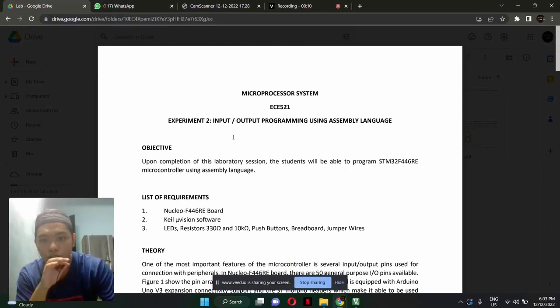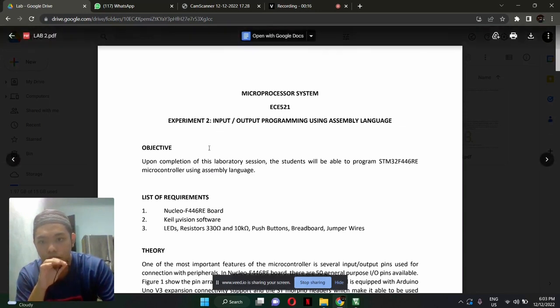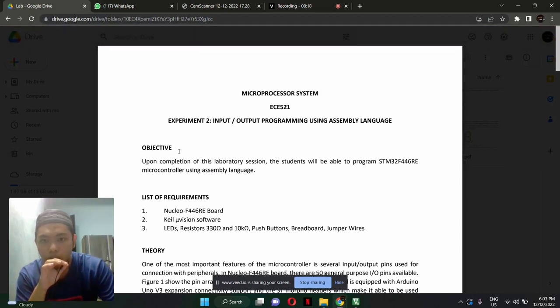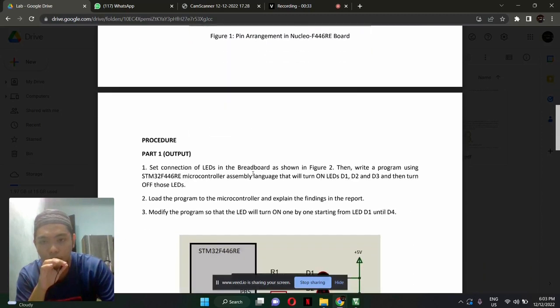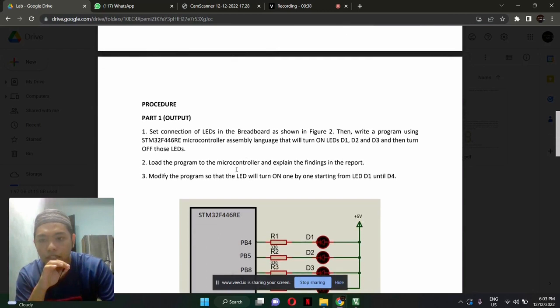2021480544. So today we will discuss experiment 2, which is input or output programming using assembly language. The objective of this experiment is that upon completion of this laboratory session, the student will be able to program the STM32F446RE microcontroller using assembly language. This experiment is divided into two parts. Part one is output.